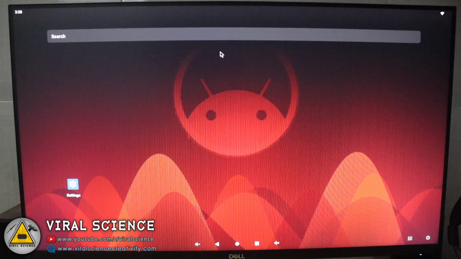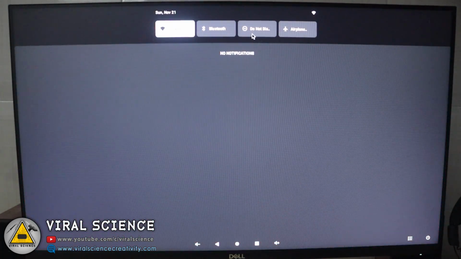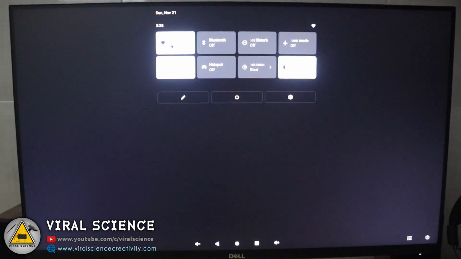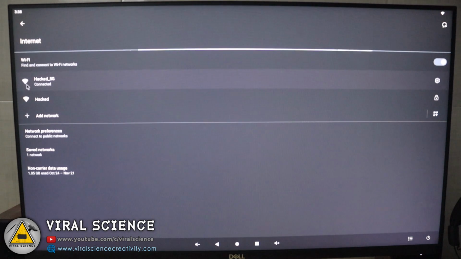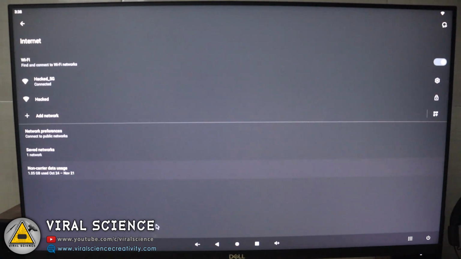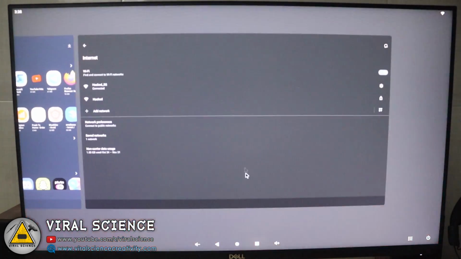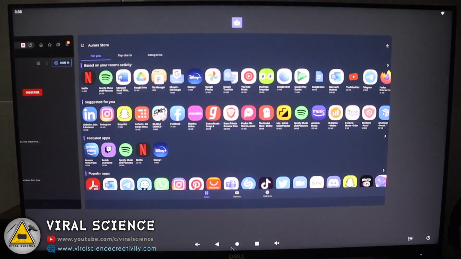So first we'll connect it to Wi-Fi, so just simply drag down and long press the Wi-Fi button, and it will open a window. Now here select your Wi-Fi network, enter the password, and you will get connected to Wi-Fi. So after getting access to internet, you can download all the apps.